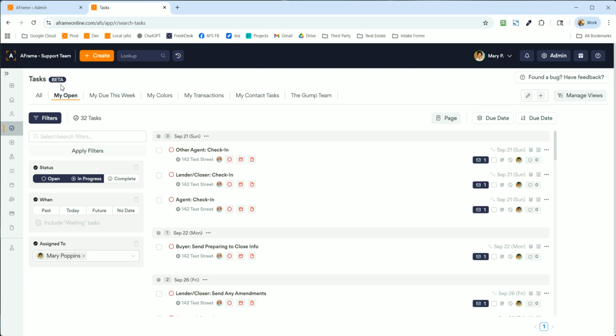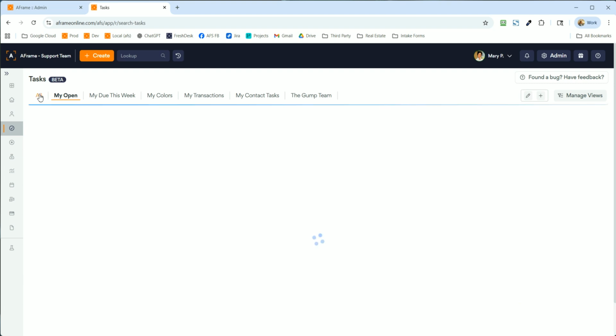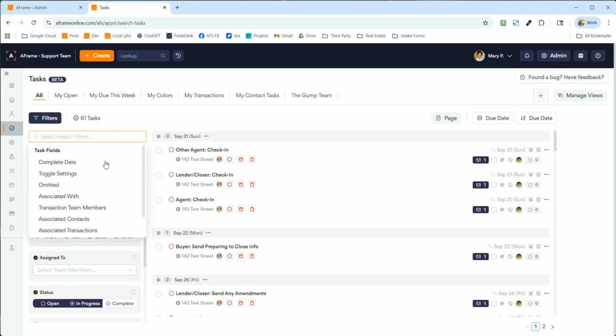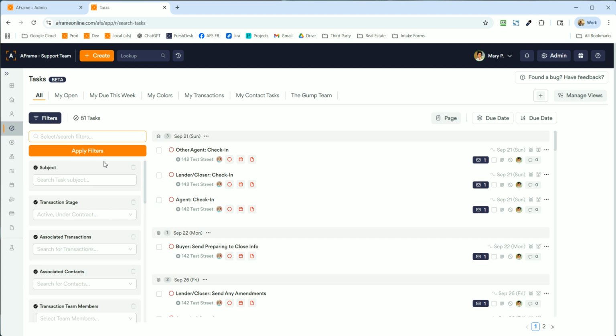So let's go ahead and dive into some of the other filters now that we've looked at those briefly. I'm going to search on the all, and then I'm just going to add every filter that we've got. We'll walk through these one by one. The first one is by subject.